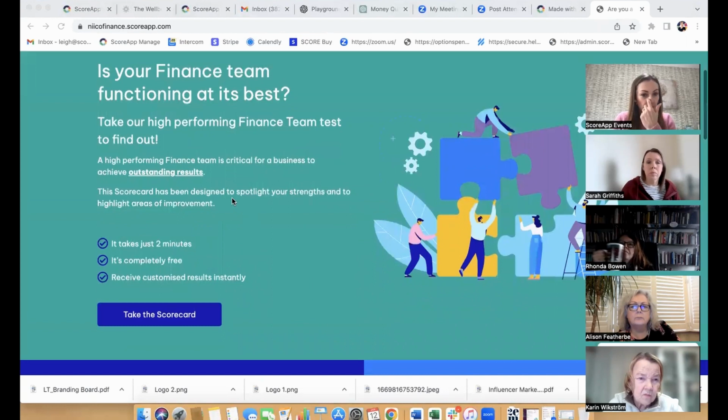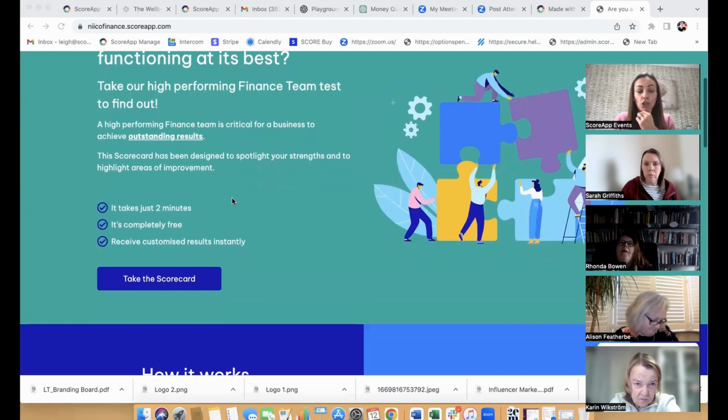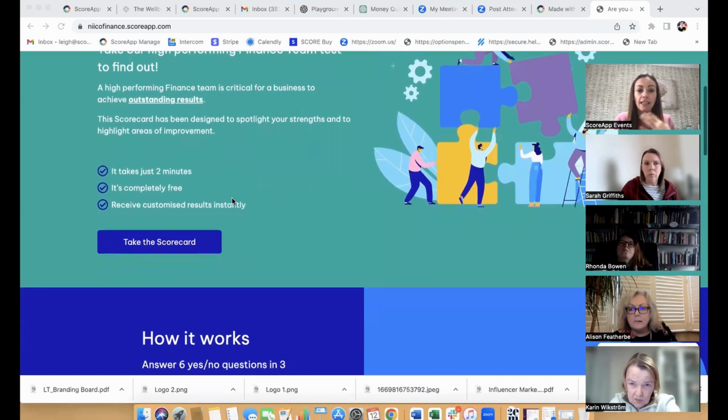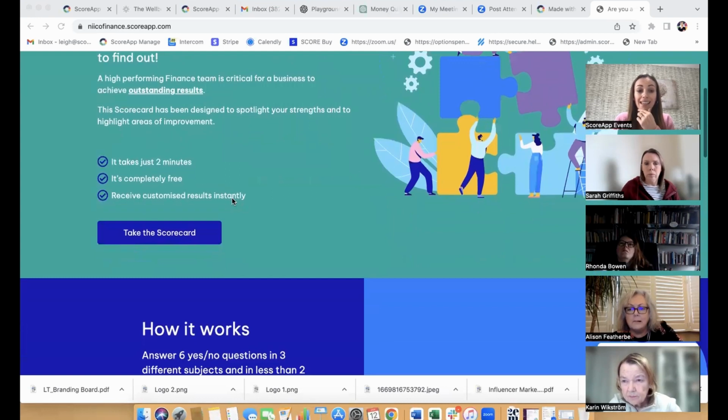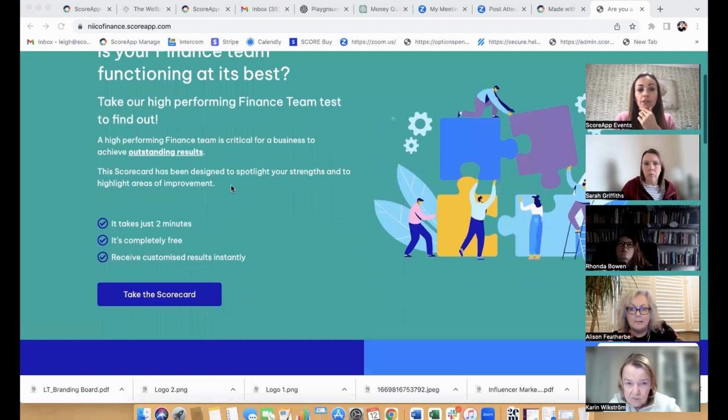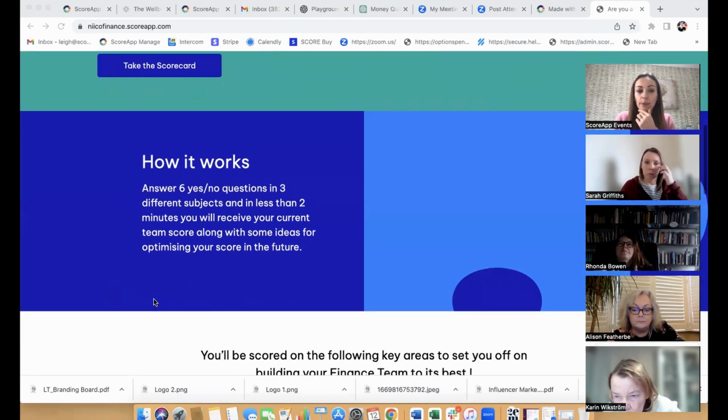A high-performing finance team is critical for a business to achieve outstanding results. Yep, so that's explaining the ultimate prize. The scorecard is designed to support your strengths. It takes just 2 minutes. So we're stating the time investment, it's free, and then you get your customized results instantly. So take the scorecard. If you do call it assessment up here, then I would recommend aligning it with that, so it could be take the assessment.